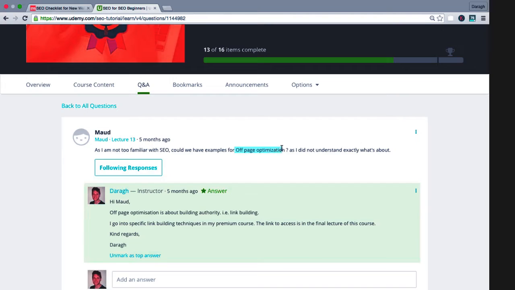It's just optimizing your website off your web page and really getting people to point back to you and indicate you as an authority to Google around that keyword.